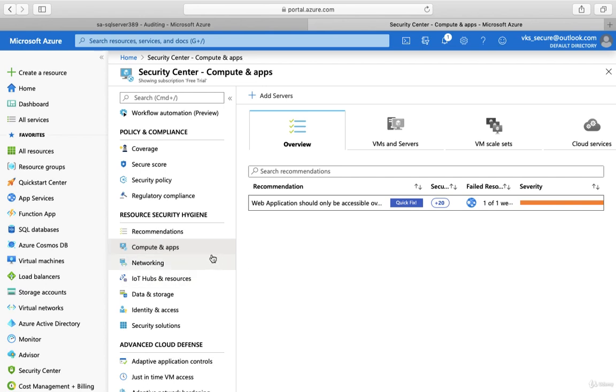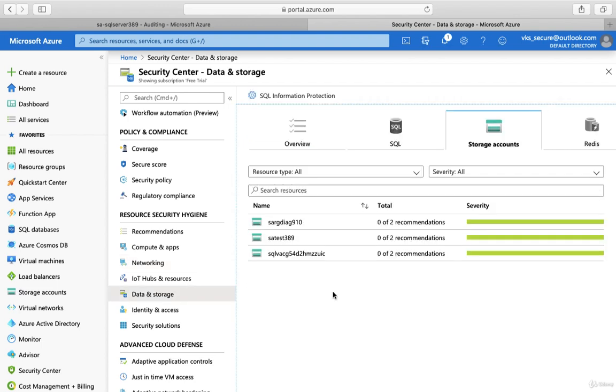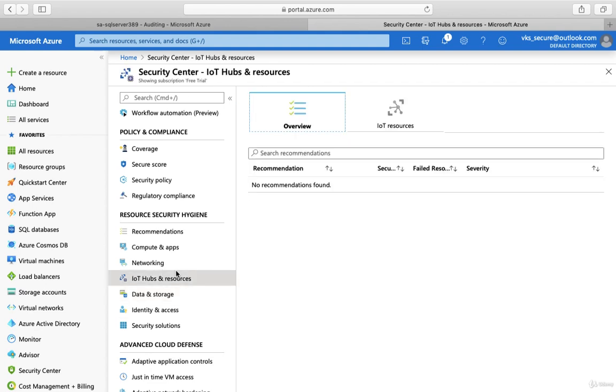Then we have networking. In networking, you'll get recommendations related to your network. You can choose the topology, and if you click over here, it will open up the network map. It gives you the relationships for your network security groups, subnets, and where public IP addresses have been assigned, along with different recommendations. For example, access to the app service should be restricted, meaning you should provide a VNet and similar access controls to your app service. For IoT hubs and resources, I won't be able to see anything because we don't have any resources.